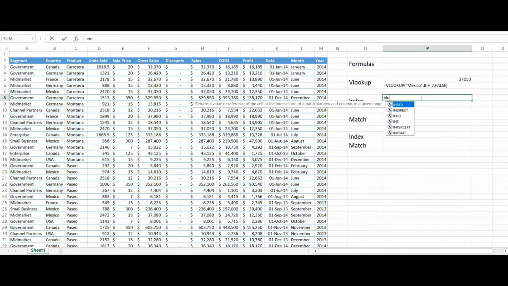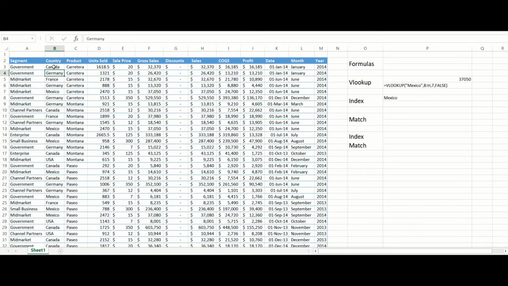We start off the formula by mentioning INDEX. Then we select the array, which in this instance is from A3 up until C10. Then we look at the fifth row and the second column. So the fifth row would be 1, 2, 3, 4, 5, and the second column is Mexico. So there you have it. That's how INDEX works.